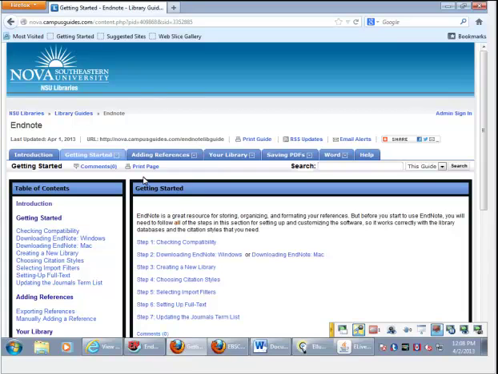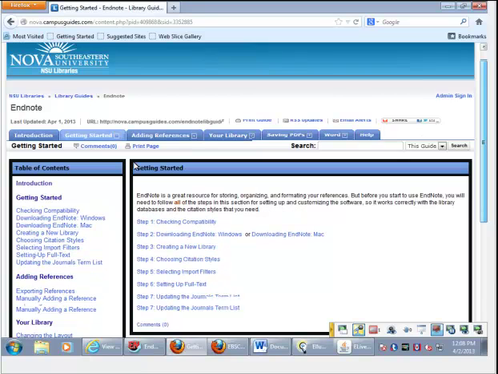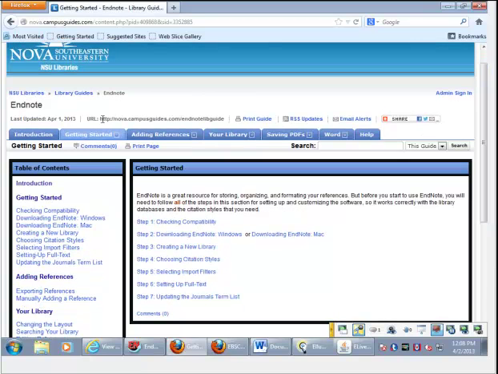What I'm going to first show you is we've created this EndNote LibGuide, which is going to take us through the different steps of setting up EndNote on your computer. The URL for this LibGuide is right here: nova.campusguides.com/EndNote-LibGuide. Right here across the top.